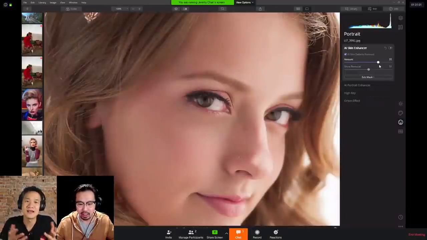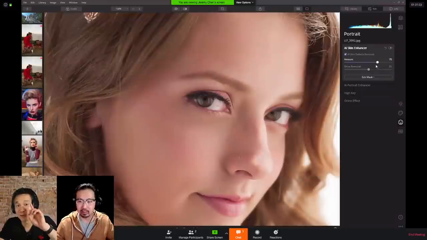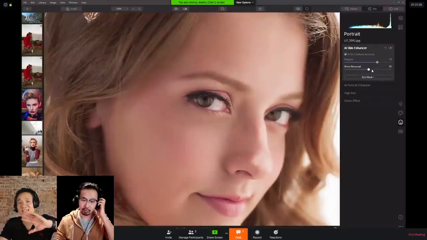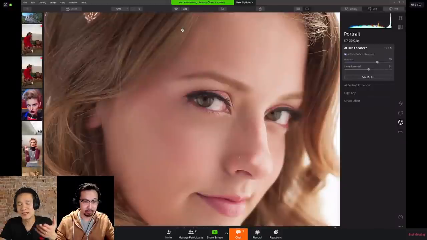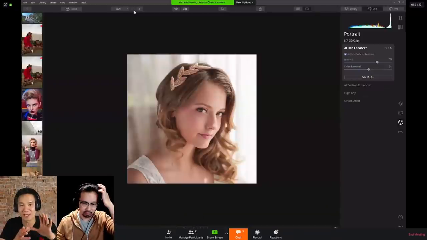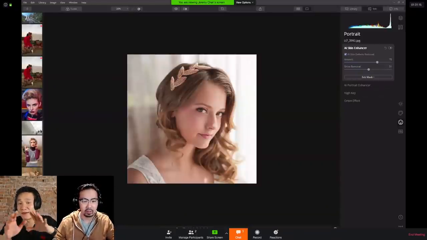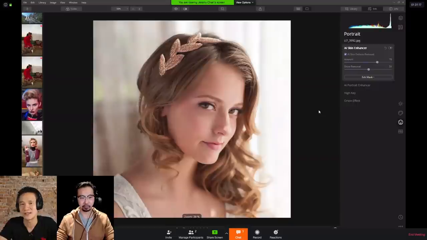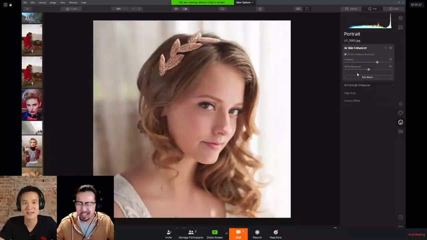Of course. No, but my point is that it's one slider that takes care of everything, right? Because normally you would have to worry about the freckle removal, the spot replacements, the smoothness of the skin, everything. With this one AI, and also the colors and the brightness too. It does all of it. It's AI. And one button does everything.